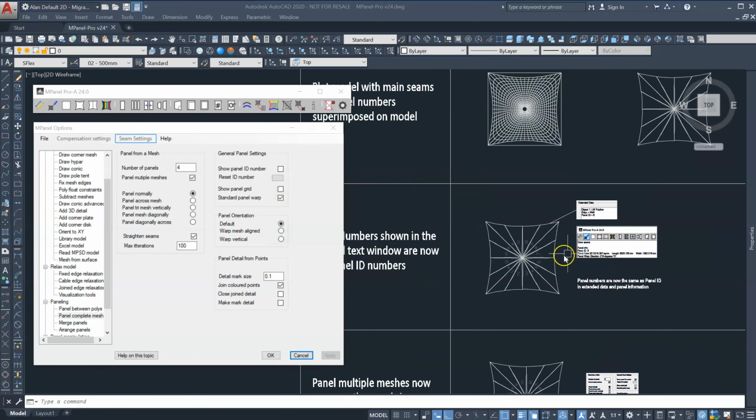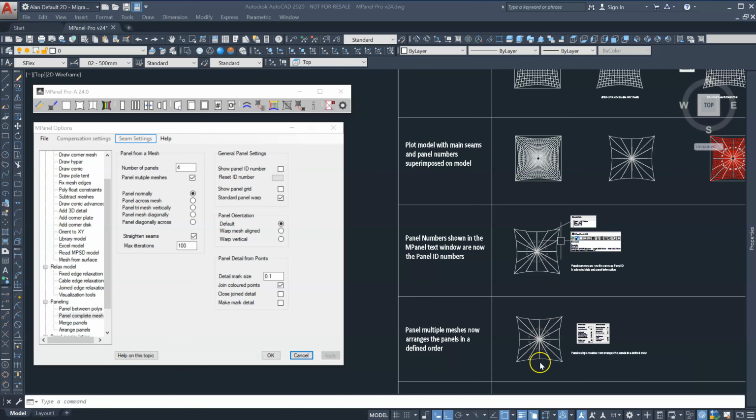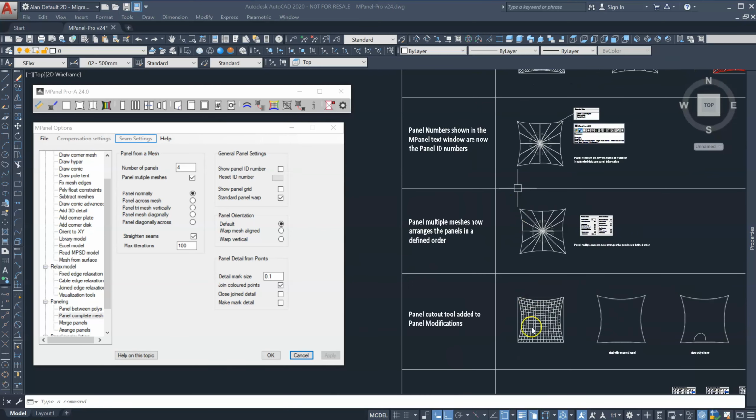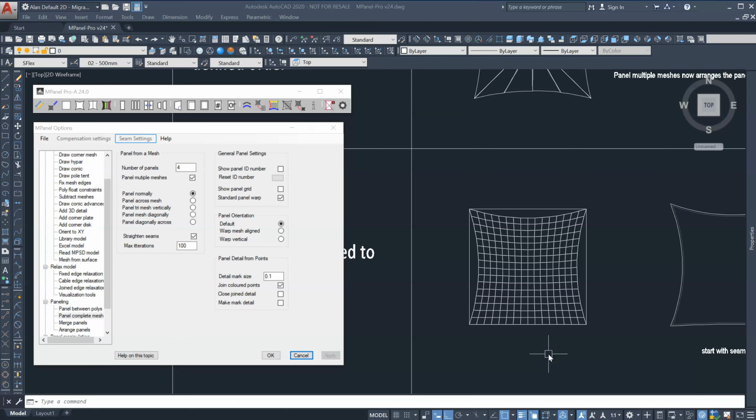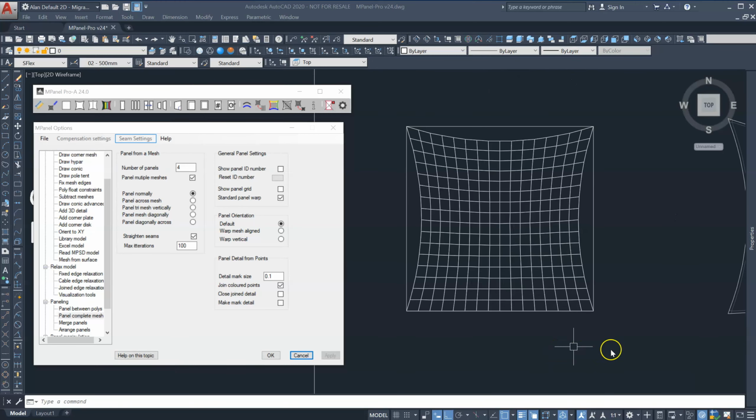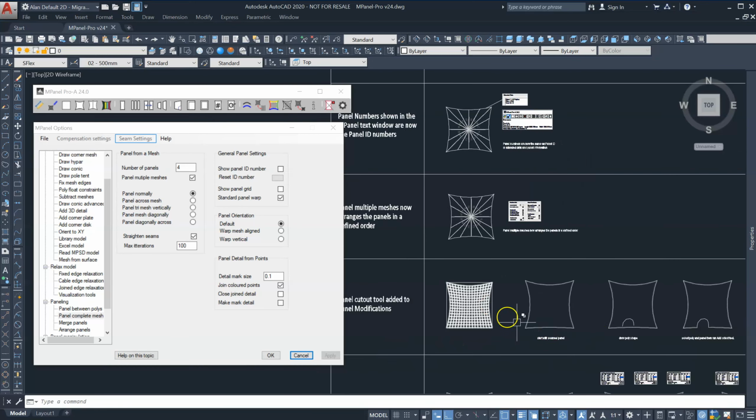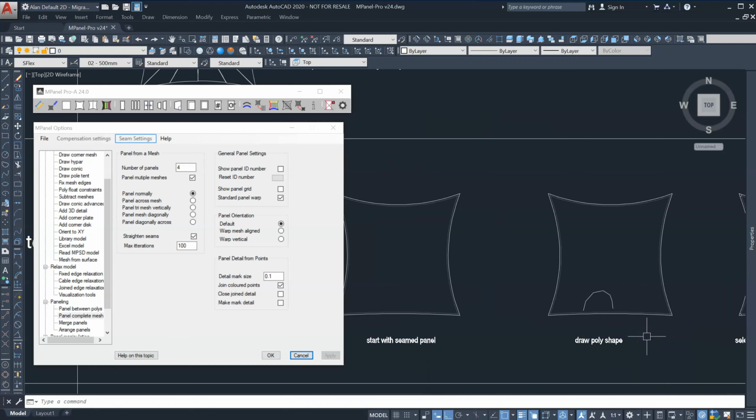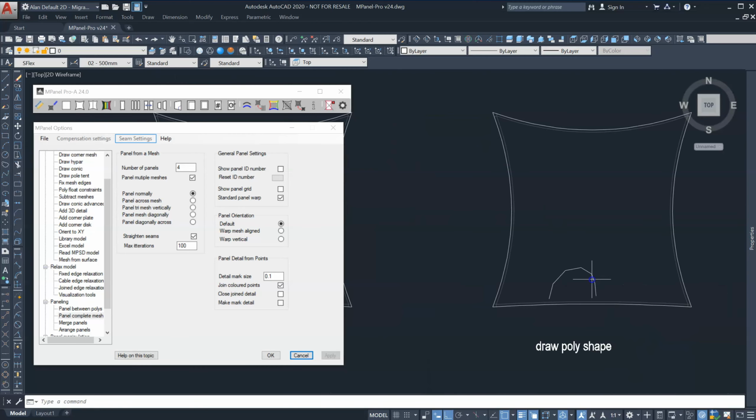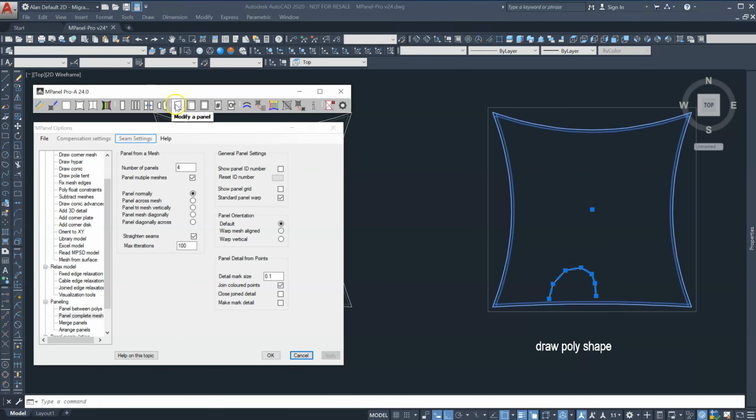A new panel modification tool has been added called Panel Cutout, which is useful to add cutouts to panel edges to avoid obstacles or allow for structures such as downpipes. There are several ways to employ this new tool. The simplest example is manually adding a polyline, normally to a panel with seams already added. Then select the polyline and the panel, and the shape will be cut out.